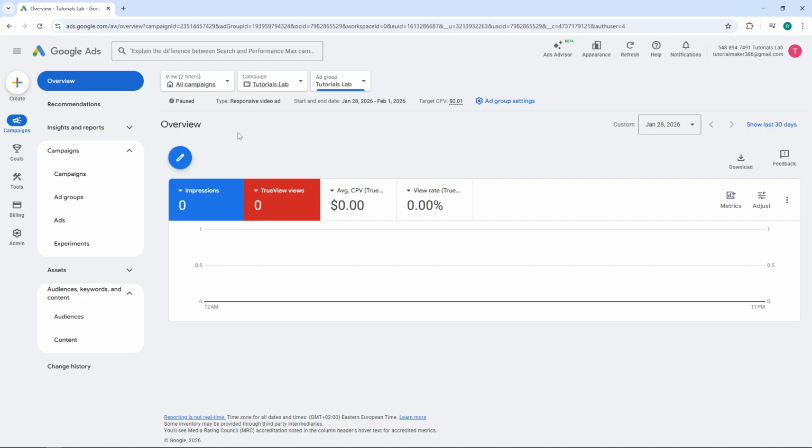Today, I'm going to teach you how to deactivate your Google Ads account. Whether you're pausing your advertising efforts or simply need to close your account for business reasons, this straightforward process will help you get it done quickly.